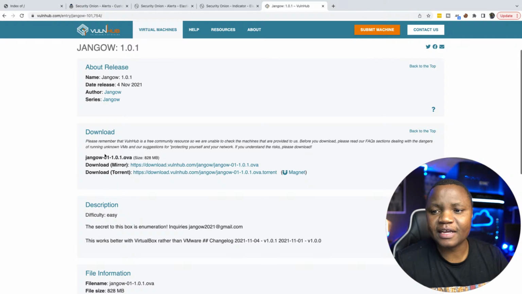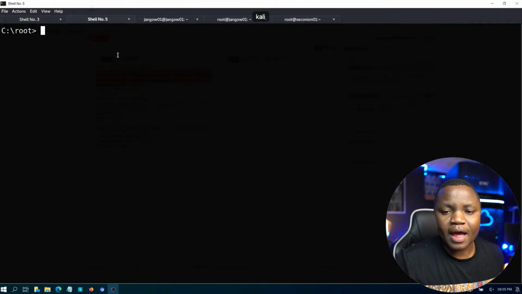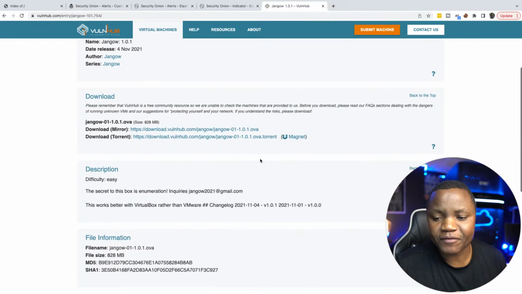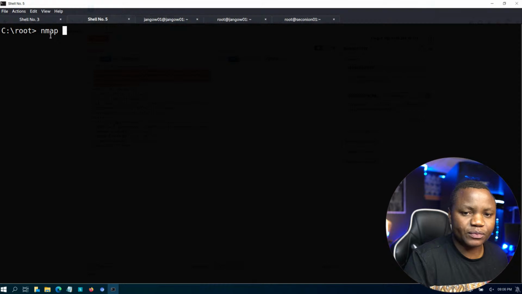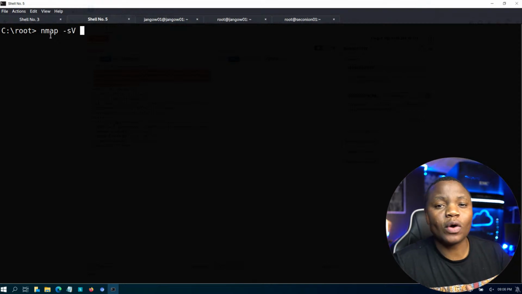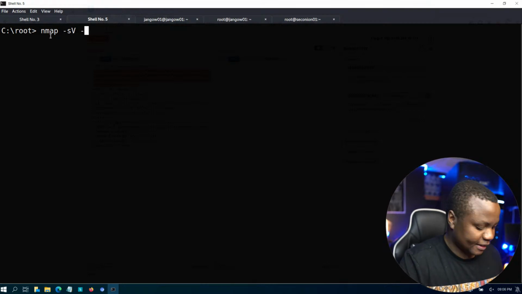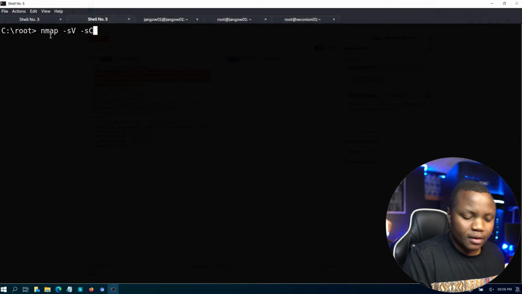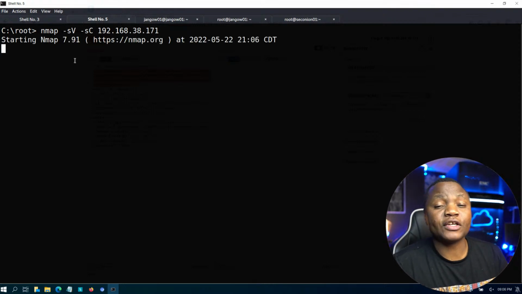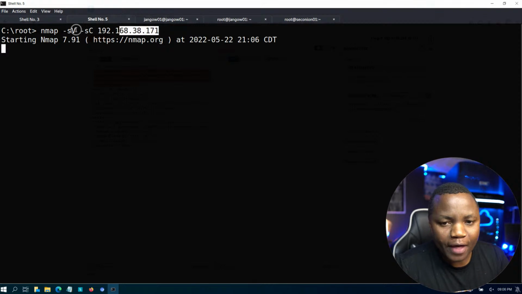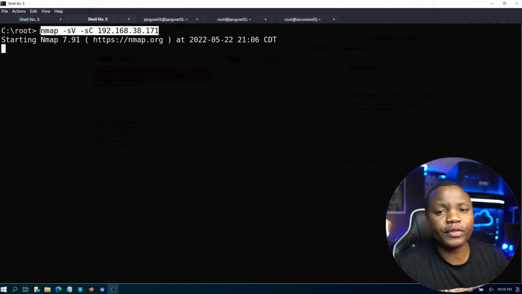If you're interested in that, you are in the right place, because right now I downloaded this machine on VirtualBox. It's working and it's on 192.168.38.171. So the first thing that we need to do is enumerate and find out what's running on this machine. Nmap is the tool of choice here. nmap -sV -sC 192.168.38.171. This is going to scan the top 1,000 TCP ports. This has nothing to do with UDP. It will not scan all 65,000 ports.